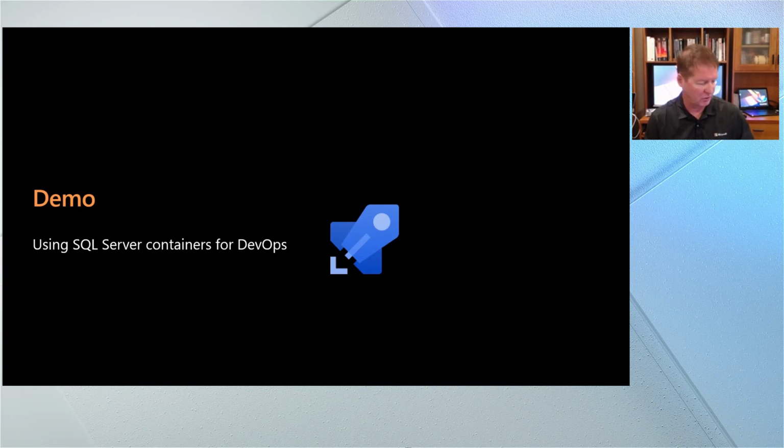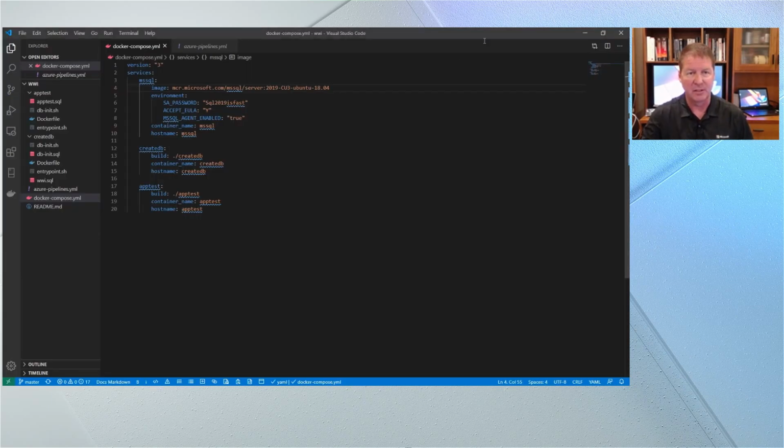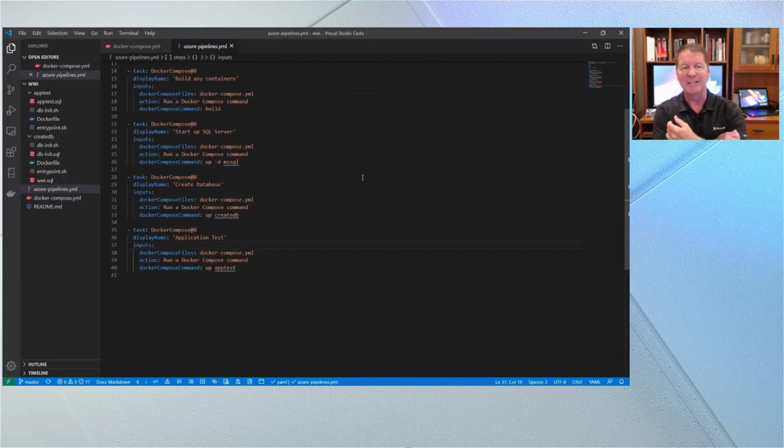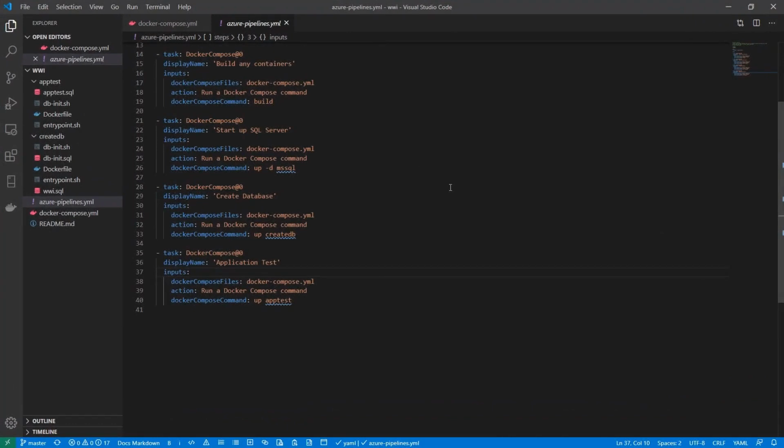Let's go look at some code to see what that looks like. So I've got over here, in this particular example, an Azure Pipelines YAML file. It's how I declare how I want to use an Azure pipeline. And these are a series of tasks using Docker Compose. So my first task is to build my containers.